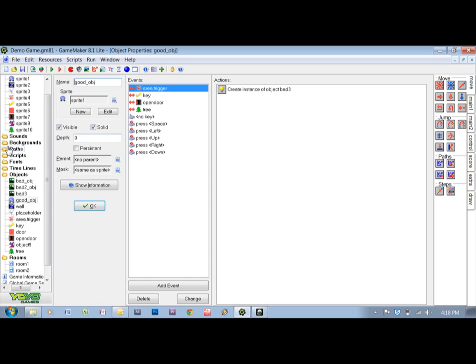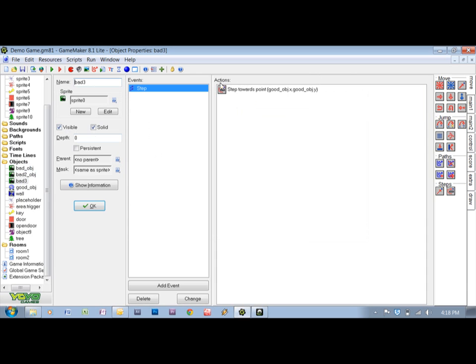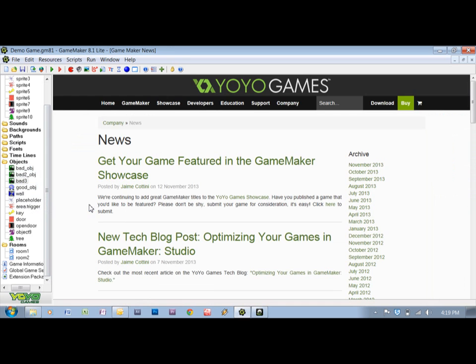I will have to research this further. It should not have stopped me because it's not solid, and I don't have a collision event set up for it. And my bad guys should have chased me. Huh. Big time glitch. Well, anyway, you get the idea of what an area trigger is and how you can use it.